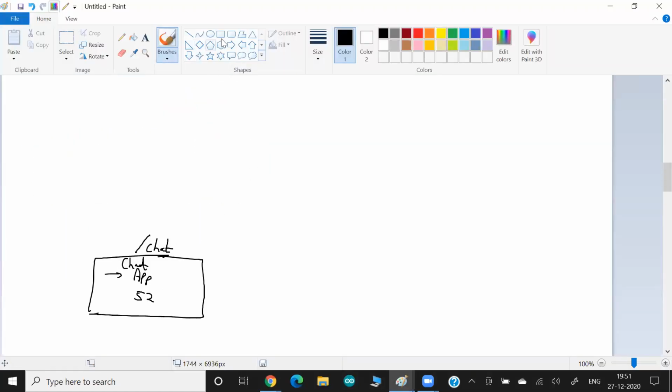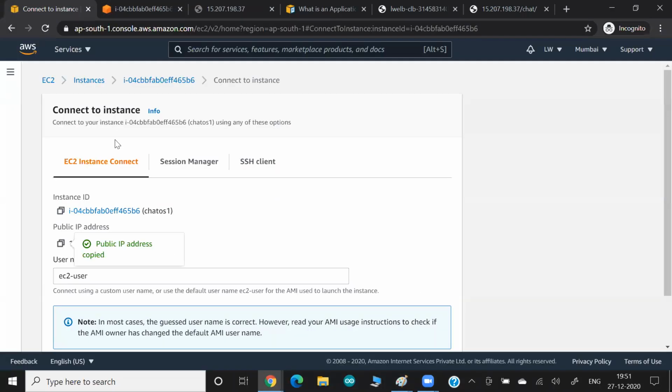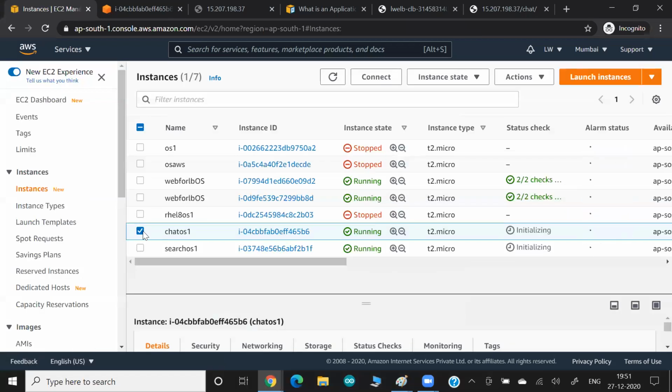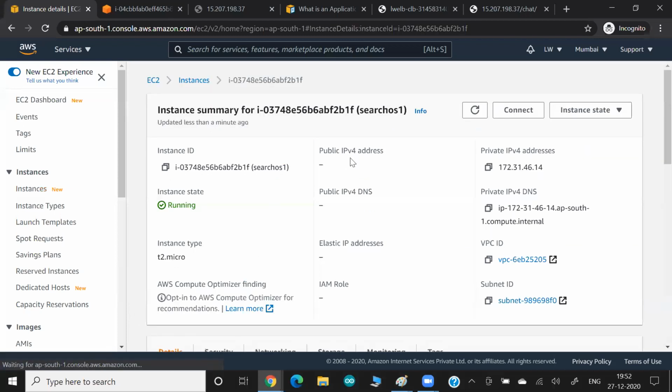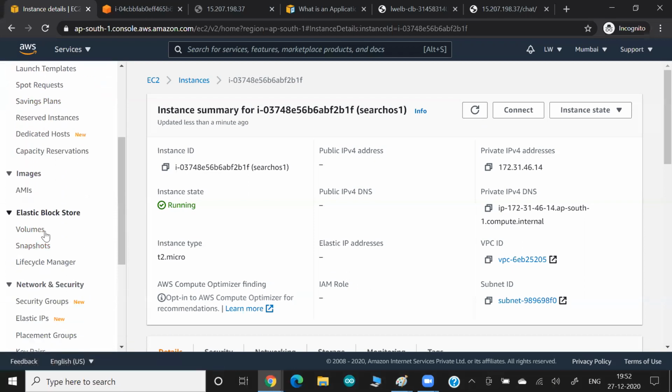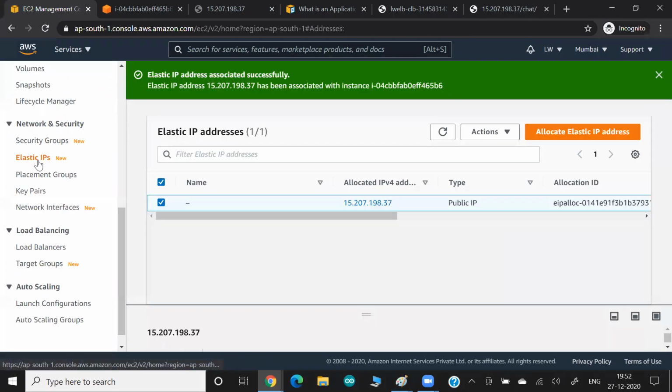Same way, guys, I'm going to configure one more computer very quickly. The only difference is this computer will have a search app, and I'm going to post the search app in a folder called slash search. For this, we have one more instance running. But by chance, this instance doesn't have a public IP. So what can you do? You already have the EIP, but this EIP is connected to the other OS, and in the other OS I don't require internet access. So what can I do?